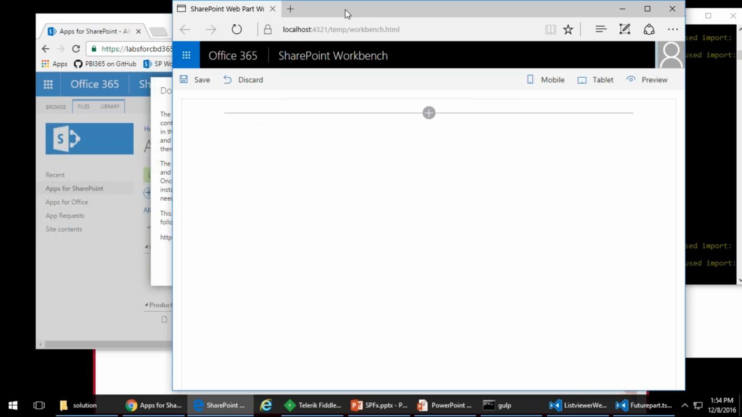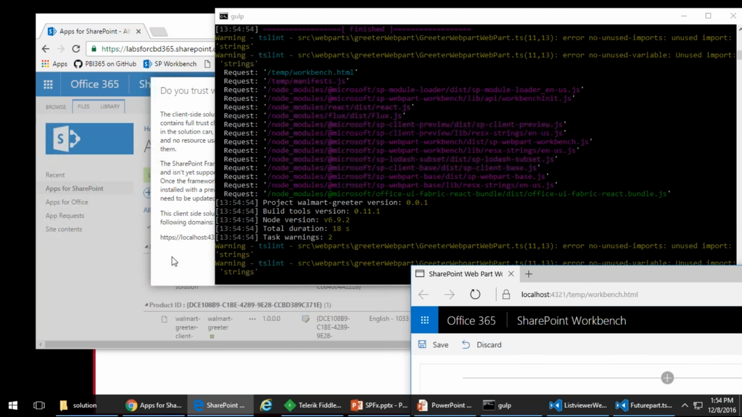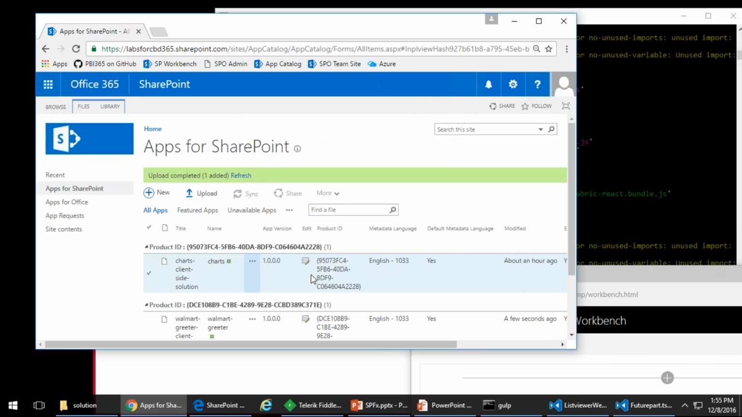And here, it's a local workbench. I don't really care about the local workbench. Let's move that out of the way. And let's go ahead and say that's fine.